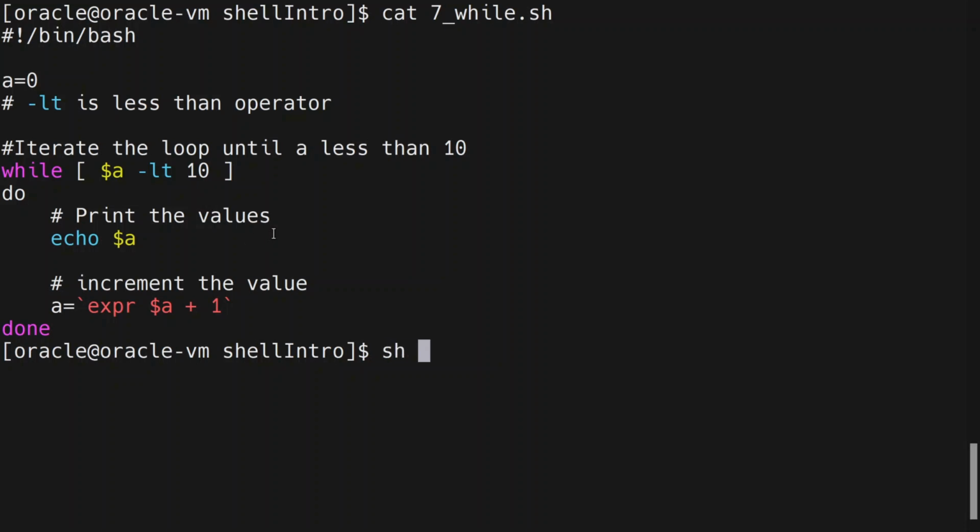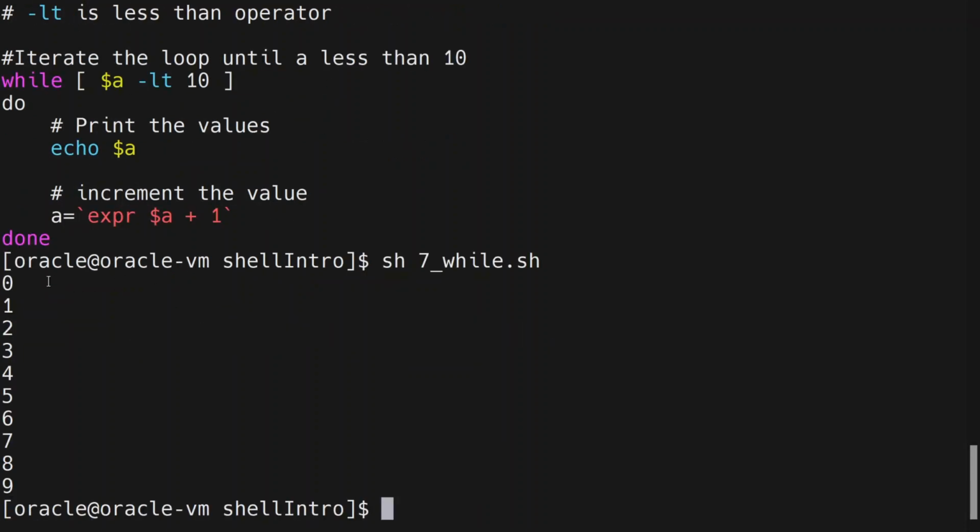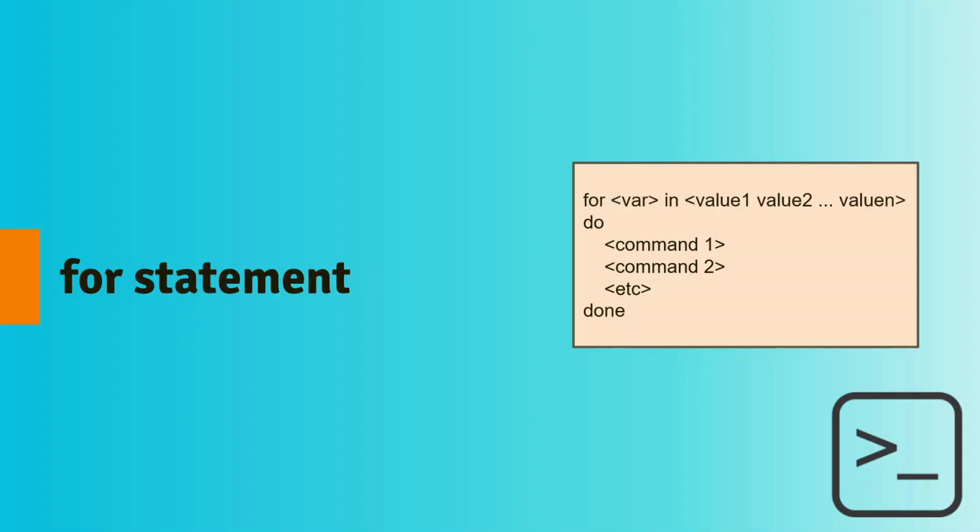So let's run this. You can see it printed values from 0 to 9, and when the value of a was 10, it came out of the loop. Now let us take a look at the for statement. It is similar to the for each loop which we get in the Java language. So let us see with an example.